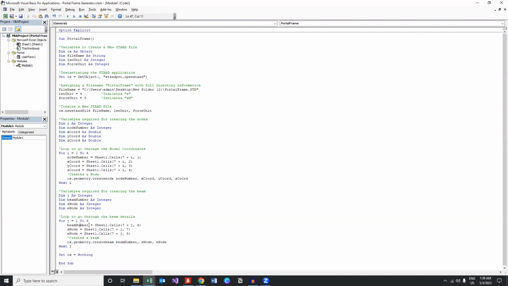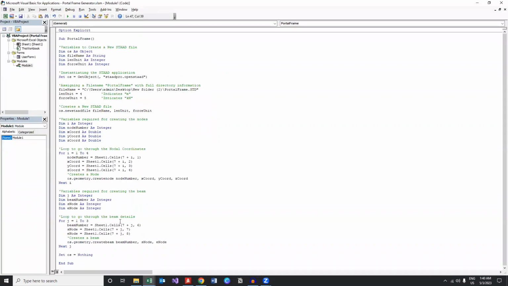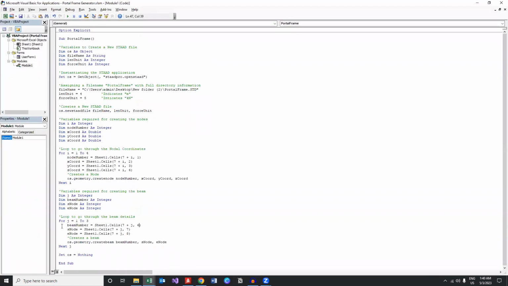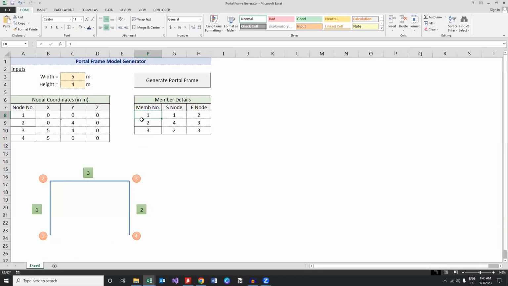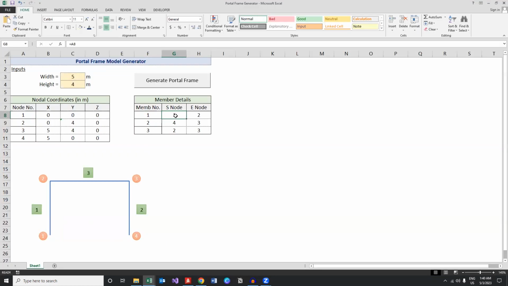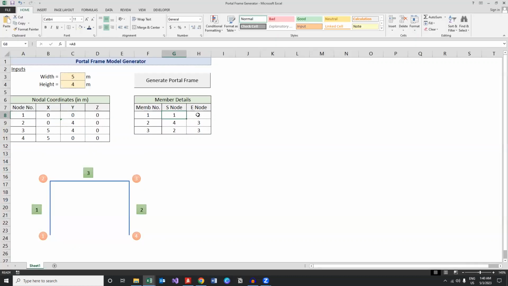Initially I am assigning a beam number to Sheet1.Cells(7 + j, 6). What does it mean? 7 plus 1, the j value is initially 1, so it is 8 comma 6, which is 1 2 3 4 5 and 6, that is F8. So at this point my beam number is assigned as 1, and my start node is 8 comma 7, which is G8, that is 1 as well, and my end node is going to be H8, that is 2.